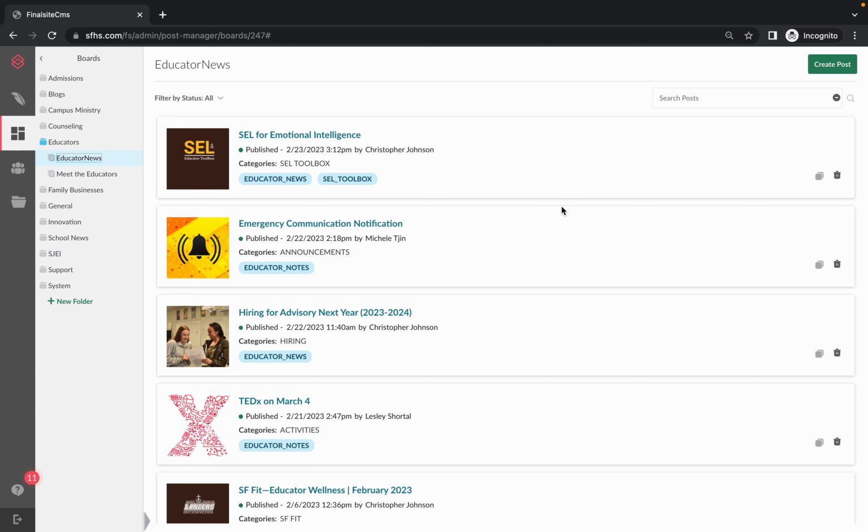Once you are in here, you can either create a post by clicking on the green box in the upper right corner, or you can clone a post by clicking on the copy or clone icon next to any post that you want to copy.